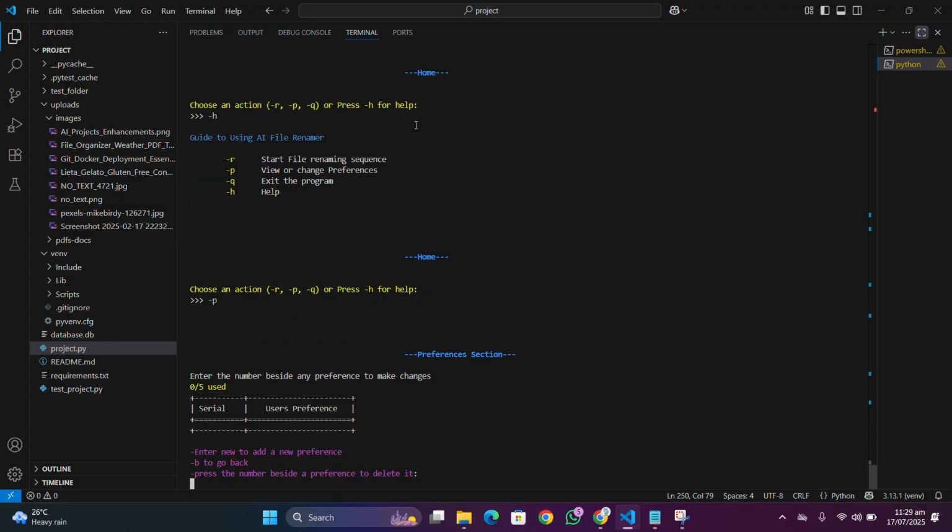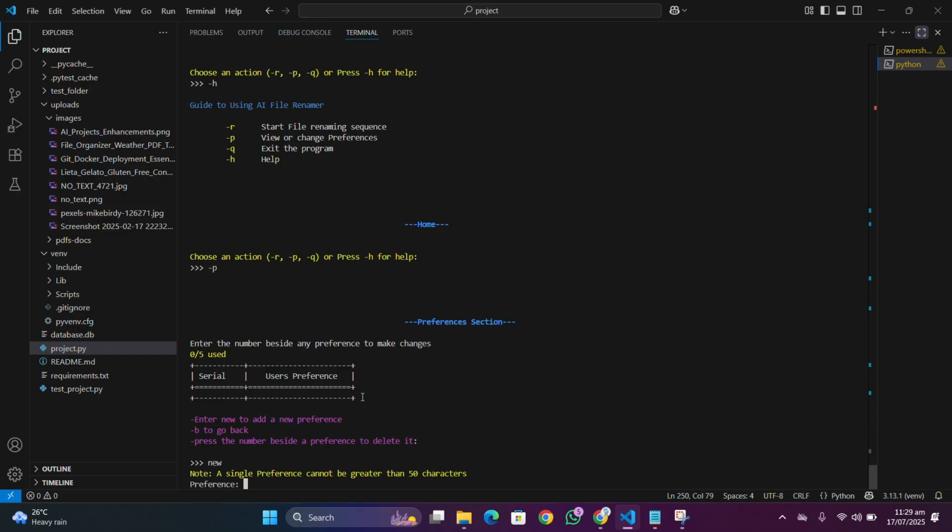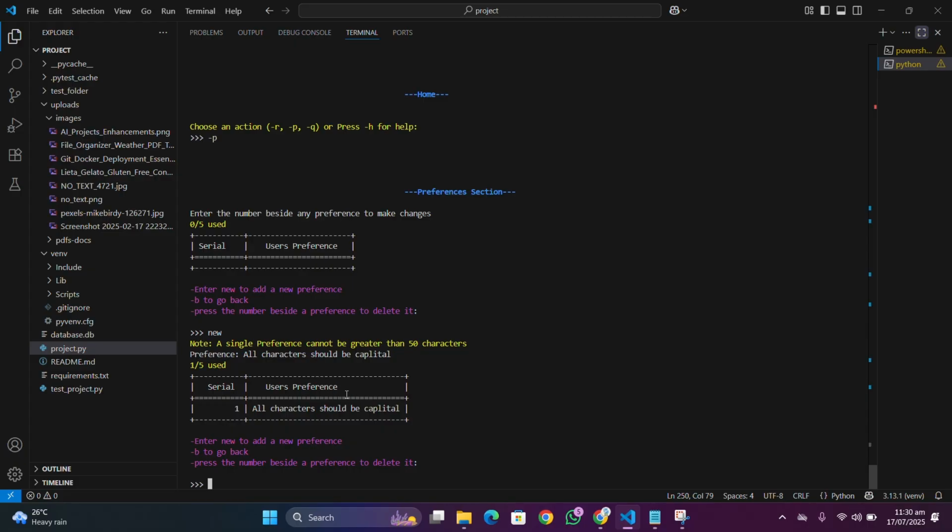So we'll press dash P, go to the preferences section. We can enter new to add a new preference, P to go back, and press a number beside any preference to delete it. Right now I haven't used any preference, as you can see, 0 out of 5 used. I will add a new preference and let's say I want all the letters to be capitalized. And these are the renaming rules each user can have. These are distinct for each user.